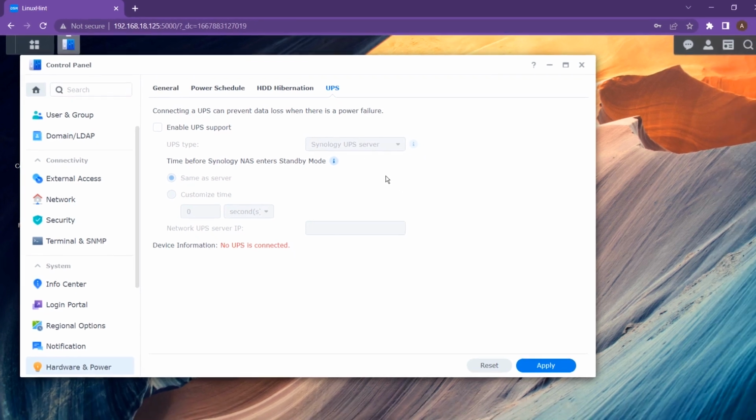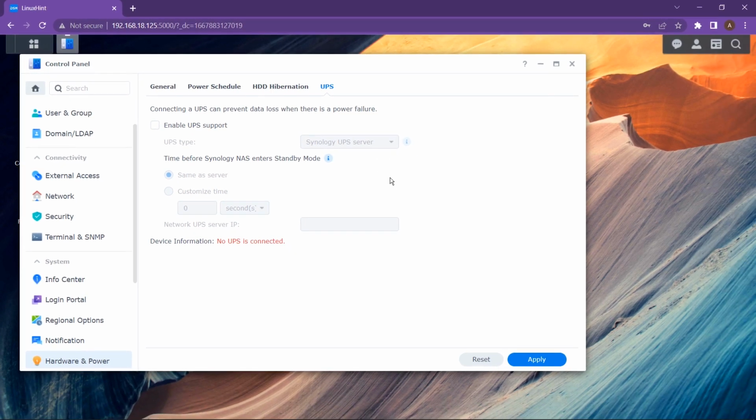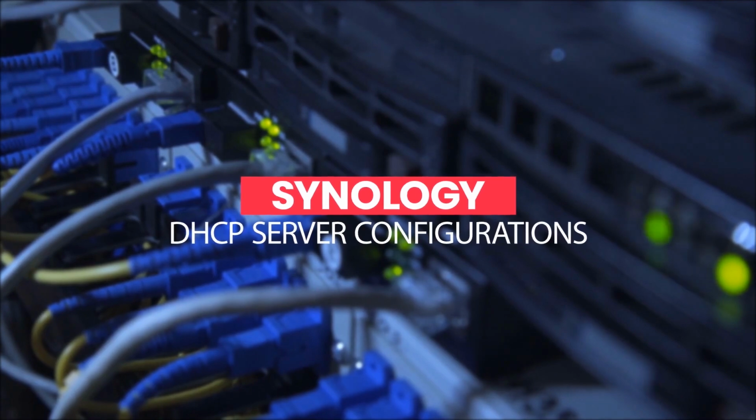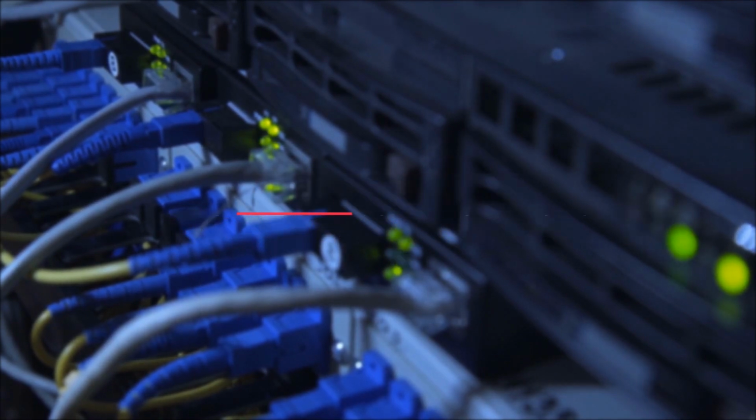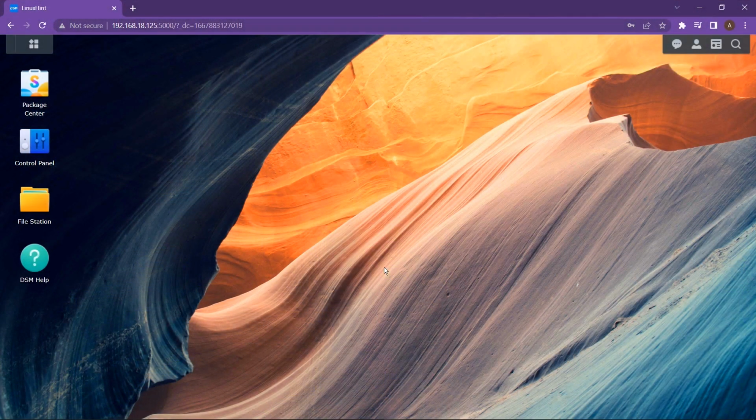Anyways, those were all of the options that we get with power and hardware settings. In this video, we're going to talk about the DHCP server configuration that we get with DSM 7.1. Previously, in DSM 6, we had to manually configure the DHCP server. In DSM 7.1, the configurations are done by default, but you can still manage them and edit them.